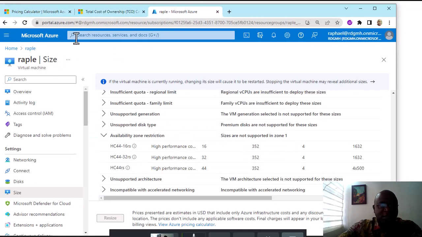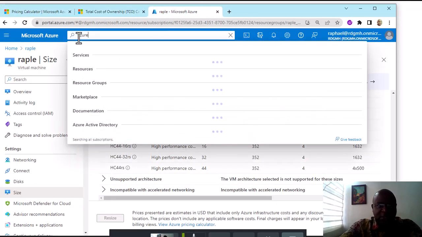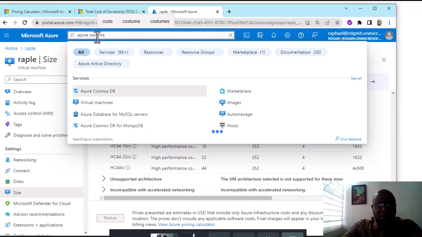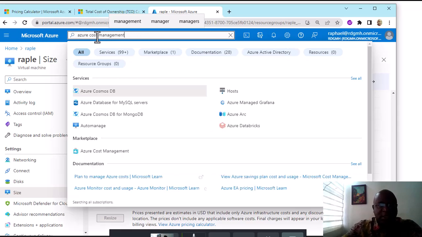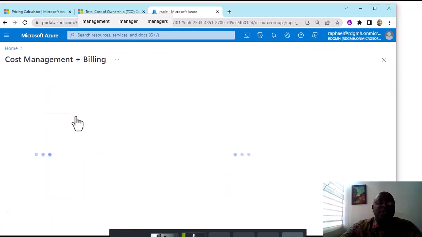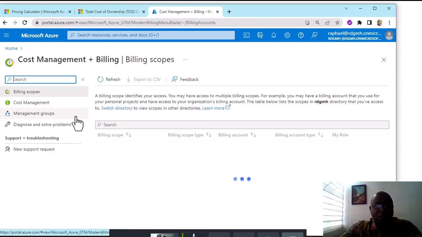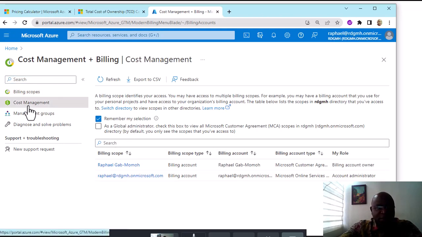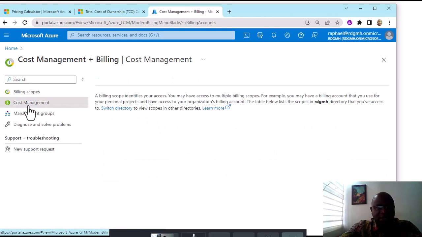We're not asked to check it, but it's also in the portal, so let's just search for it. Azure cost management. Okay, cost management and billing. One thing I will always advise you to do is that when you see anything, try to look at it from the console. It will make your life easier. You can see we've been asked to choose. Okay, so you have cost management.